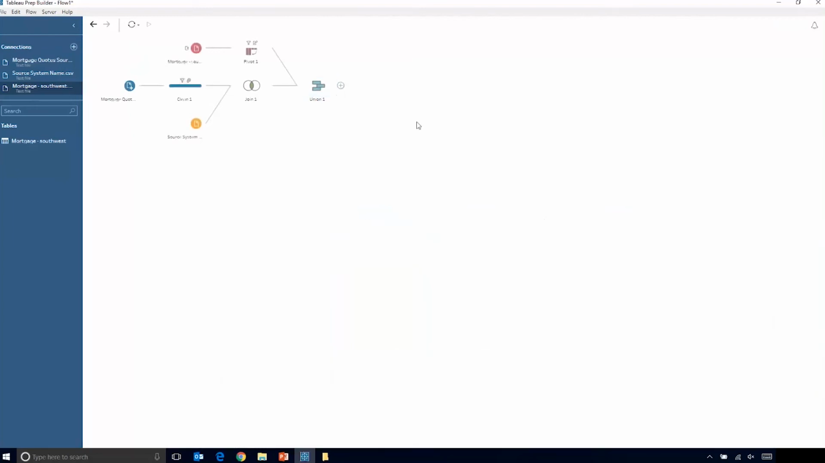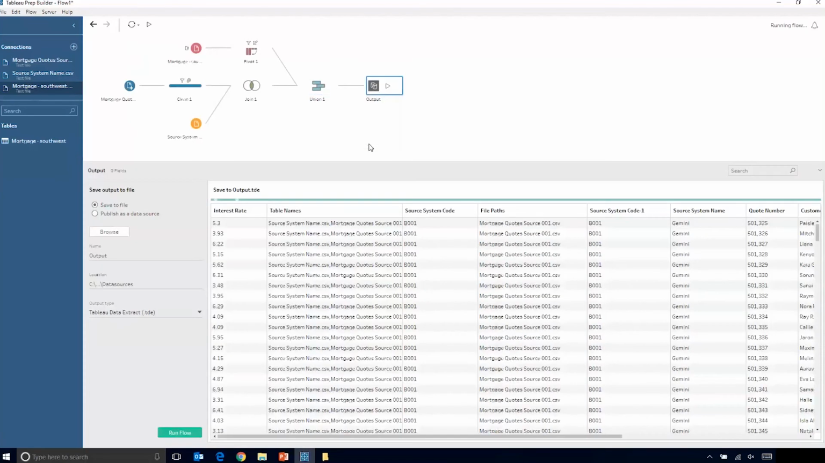So there you go. I've created a very simple data flow. I now want to output this data. So I'm going to click on the plus again, and this time I'm going to add an output. Now there are two choices. If you want to add an output, you can either publish this output to a data source, which is a Tableau server, or you can save it to a file. In the interest of time, I will not publish this data source. I'll just save it to a file and run this workflow.